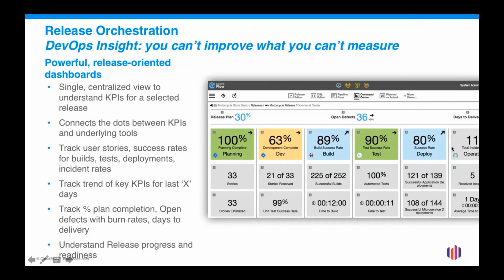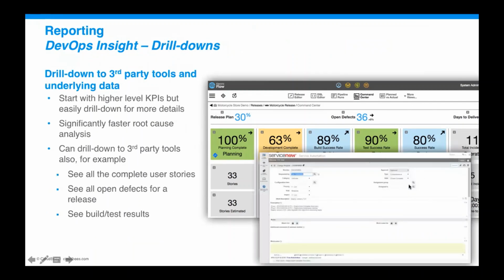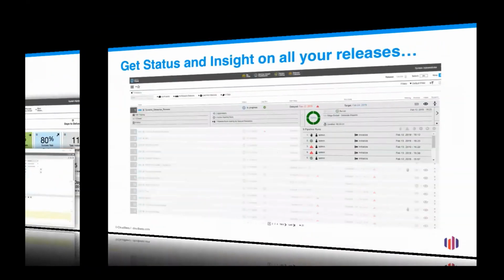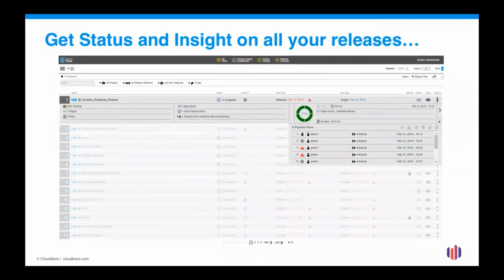And should somebody be interested in digging a little bit deeper, all this information is clickable. And if you click on the 11 incidents here, then you go to the tool managing the incidents. In my case, it's ServiceNow. So you drill down to the third-party tool, so you can see the data that have been used. So from here, we could do an additional overview of the control and the insight that we have. A complete insight on the release.